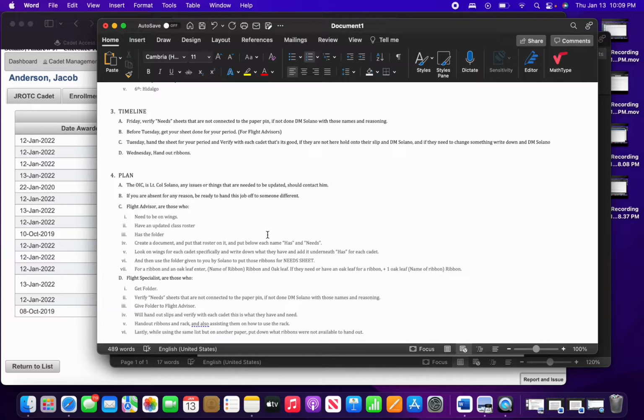If it's checked off, then that means it's the ribbon, and then off to the side it has how many oak leaves. So you have to use that to do that for the needs. And that's basically it. That's all the advisor really has to do.